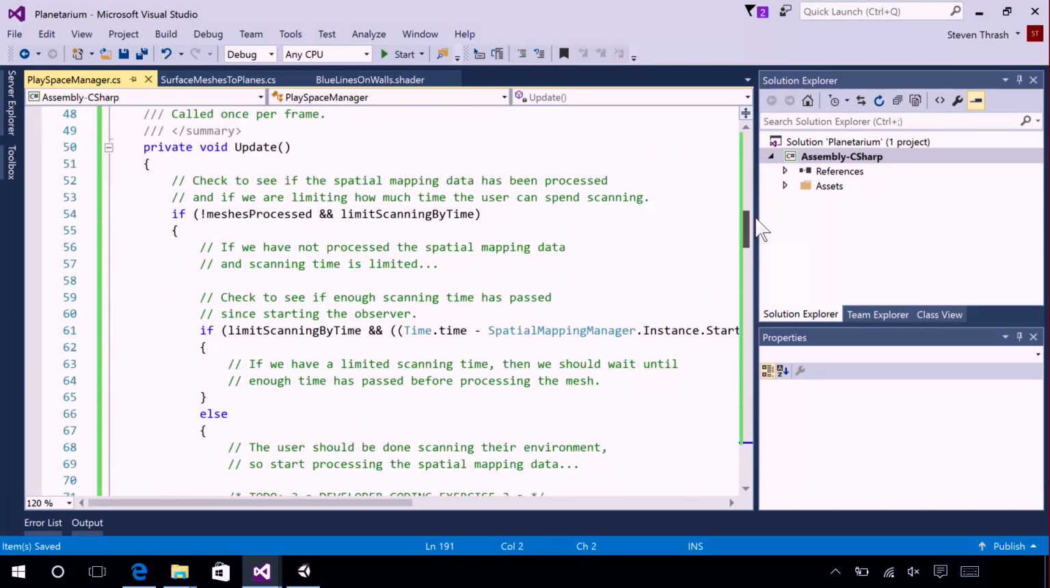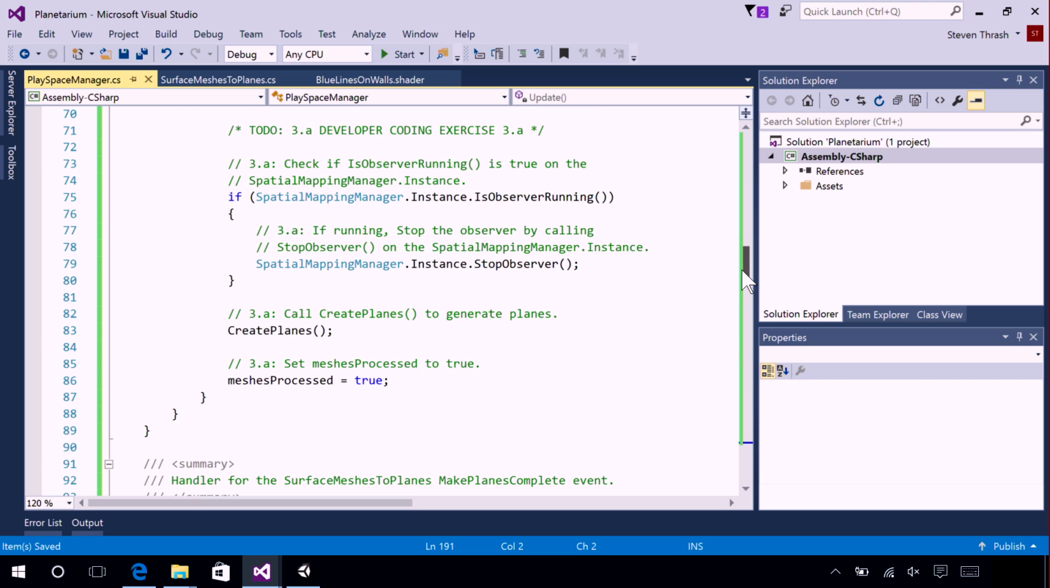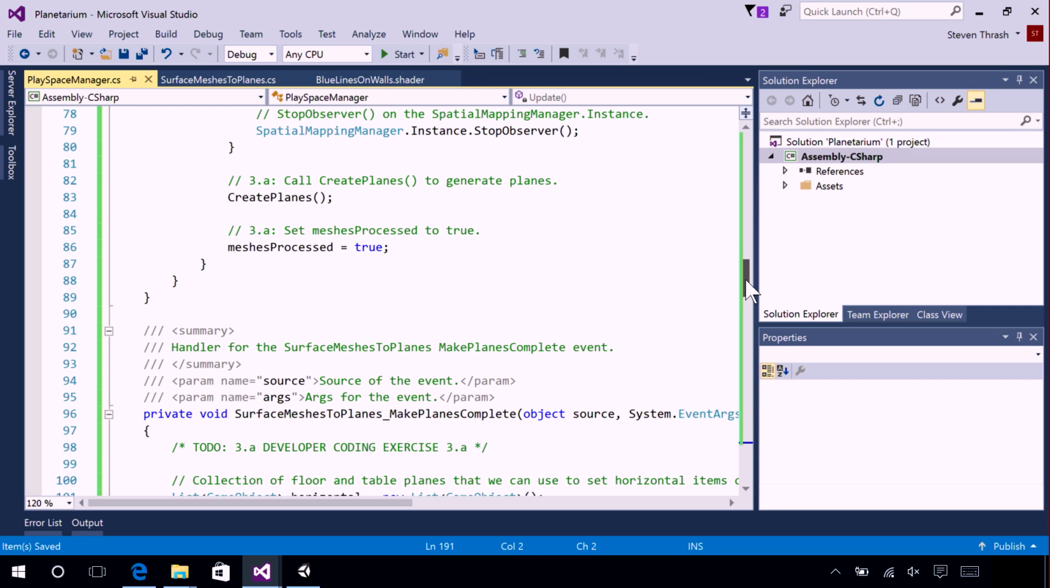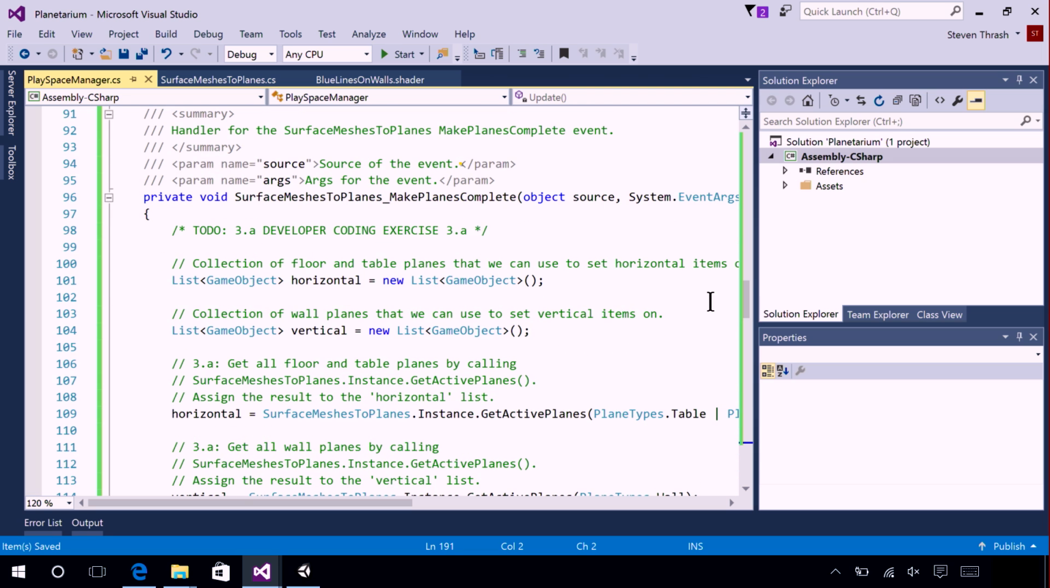So the first thing we did was we checked to see if our observer was running. And if it was still running after 10 seconds, then we went ahead and stopped the observer. And then we're going to call our create planes. If you look at the function create planes, it just calls our surface meshes to planes. Once planes are complete, we will get an event, make planes complete, and we can go into the handler here and determine if we have enough planes in order to continue.